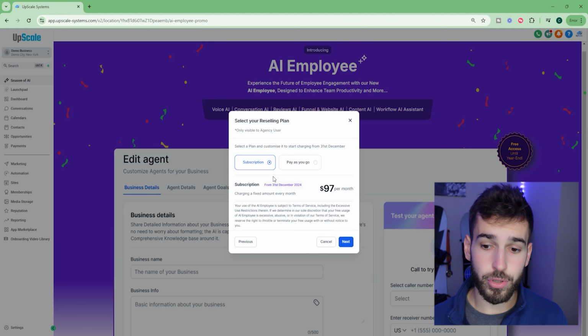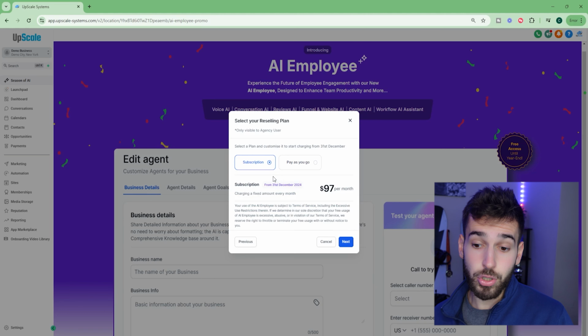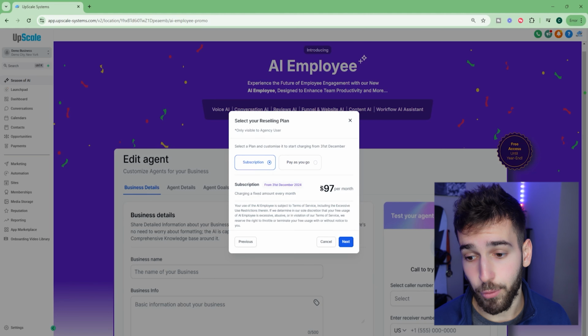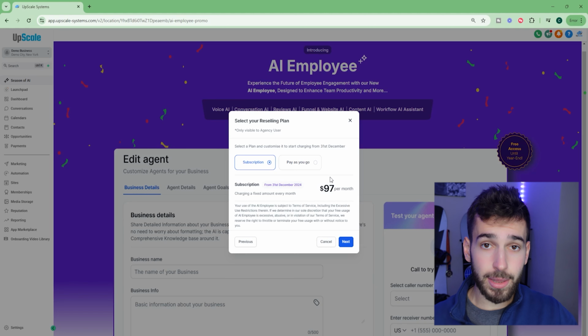And then you can see here, there's two different options. There's the subscription option, and then there's also the pay as you go option. So you can see here for the base subscription, it's $97 per month, and that's going to give you unlimited access to every single feature inside the employee. You can use them as much as you want.